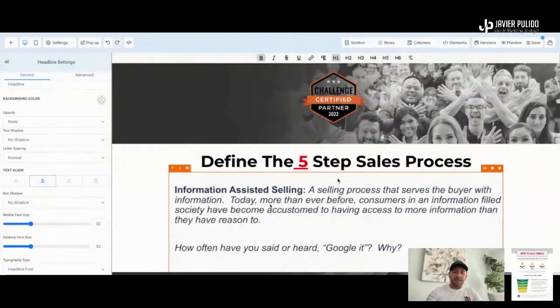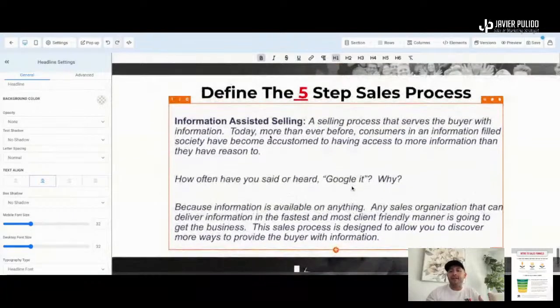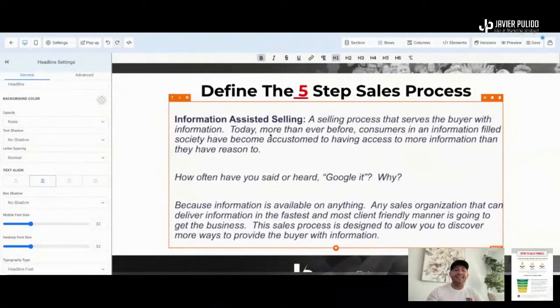Define the five-step sales process. Information assisted selling, a selling process that serves the buyer with information. Today more than ever, consumers in an information filled society have become accustomed to having access to more information than they have reasons to. How often have you said or heard, Google it? Right? So people probably already done shopping around before they come to buy from you. So that's why it's better to just be upfront, be straight, be forward. Not everybody's your client, and don't be afraid to ask for the sale.